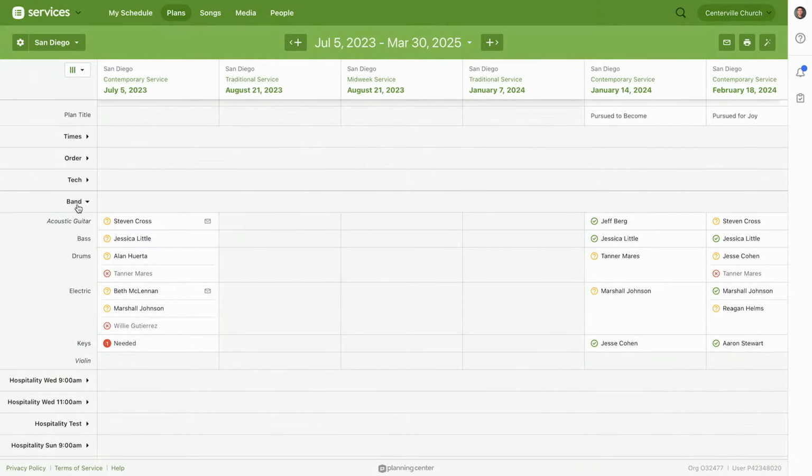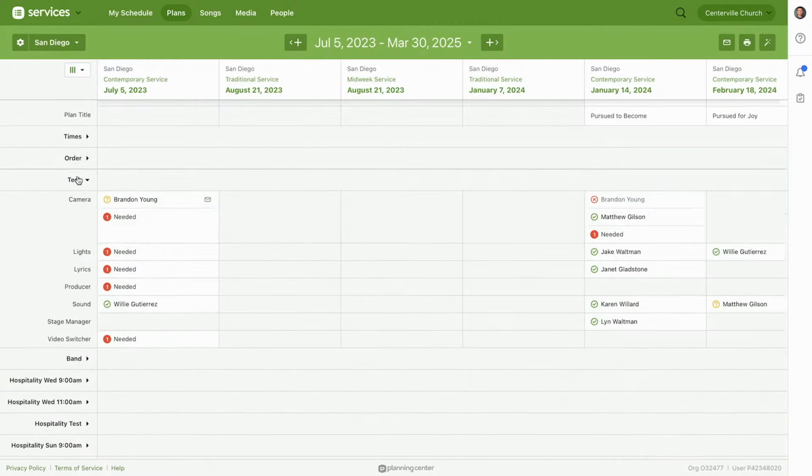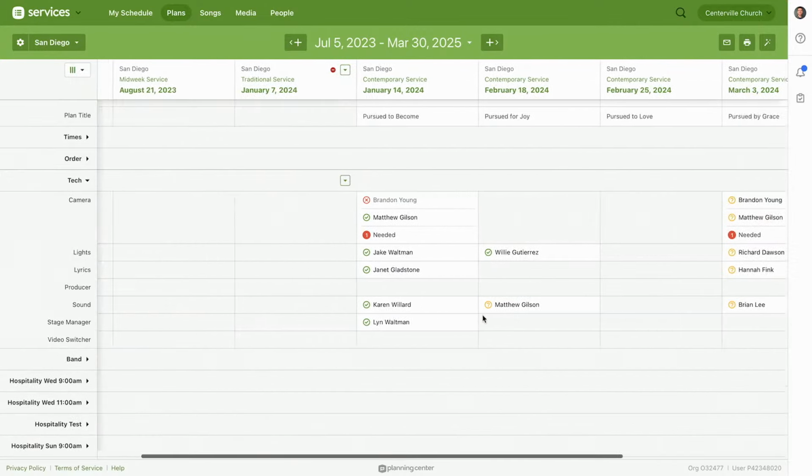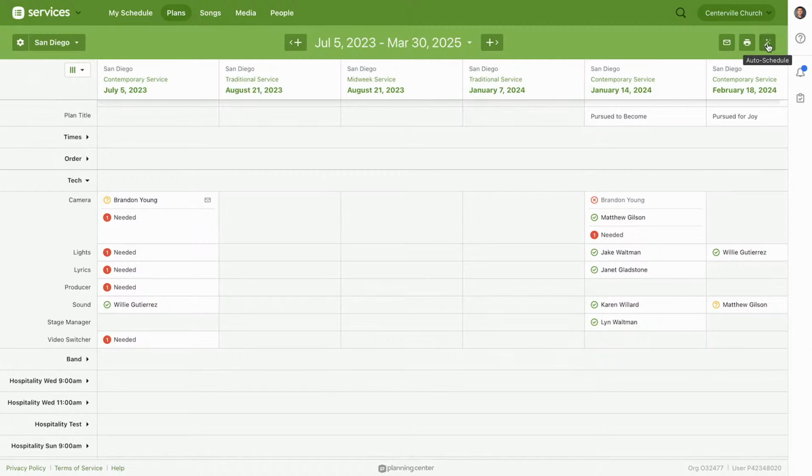Another way that I might do that is using auto schedule. So I'm going to look at my tech team here. I've got all these different positions that are needed across my different tech teams here. So I'm going to click this button at the very top right for auto schedule.